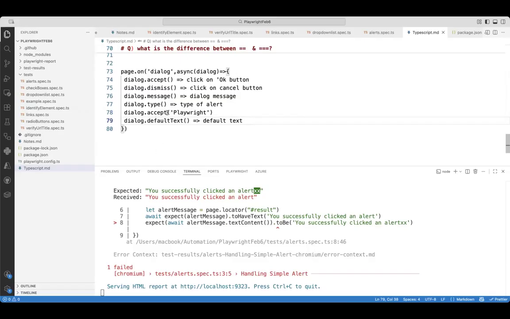So these are all the different kinds of actions which you are going to perform after the alert appears. To click on the OK button, we are using the accept method. Dismiss for cancel. To get the text of the alert, the message method. To get the type of the alert, the type method. To enter the text in the prompt, there is a method called accept, where you are entering the text. And here, default text, to get the default text on the prompt.